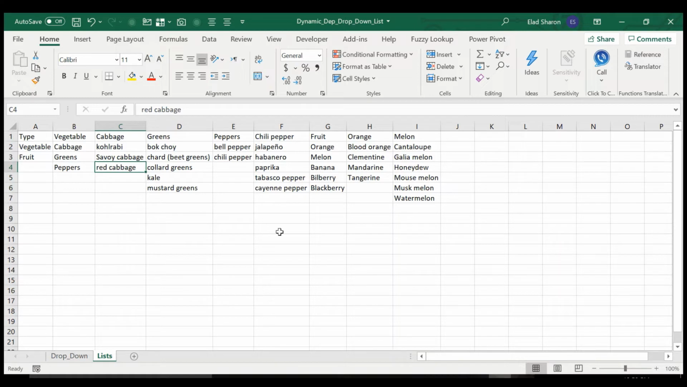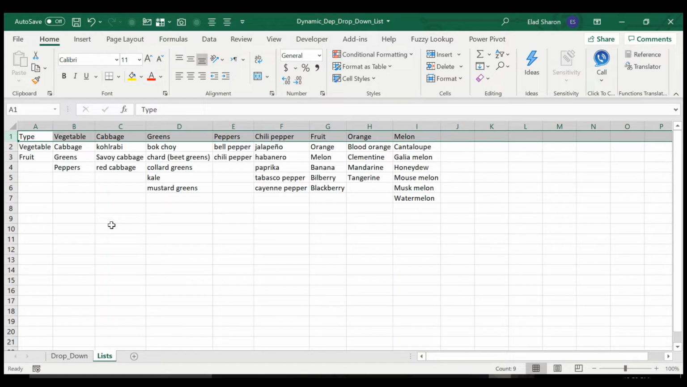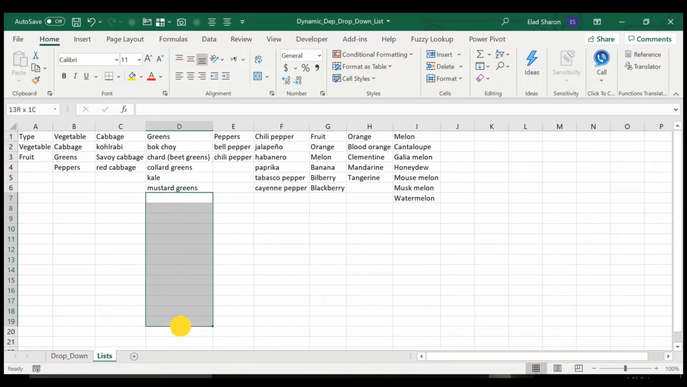So this is how you set up your lists. I usually like the first row to be the headers and then take it from there, each column on its own. That way, if you have 50 here and you have 30 here and you have 2 here, there's no chance of them harming each other. So that's the first part, the easy part.